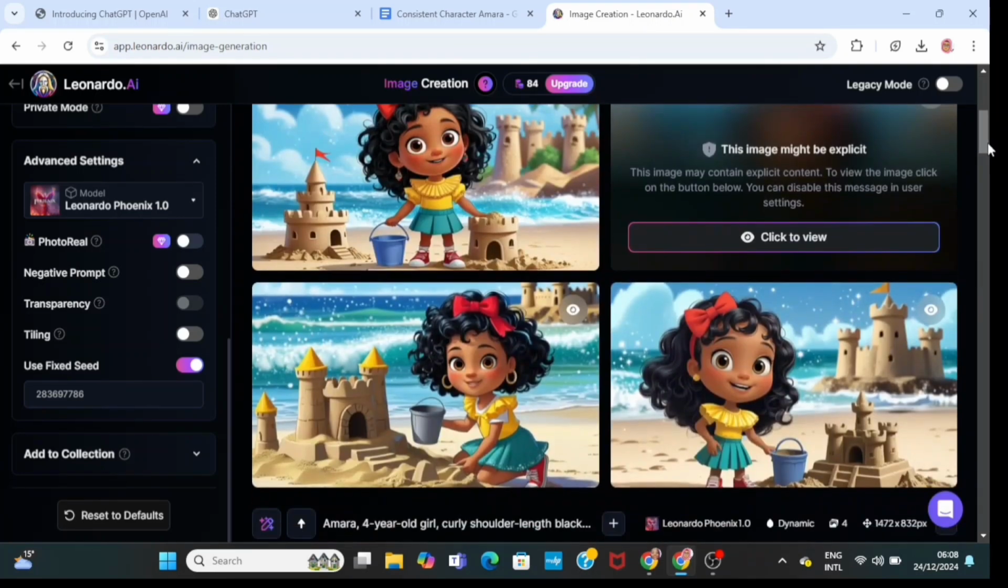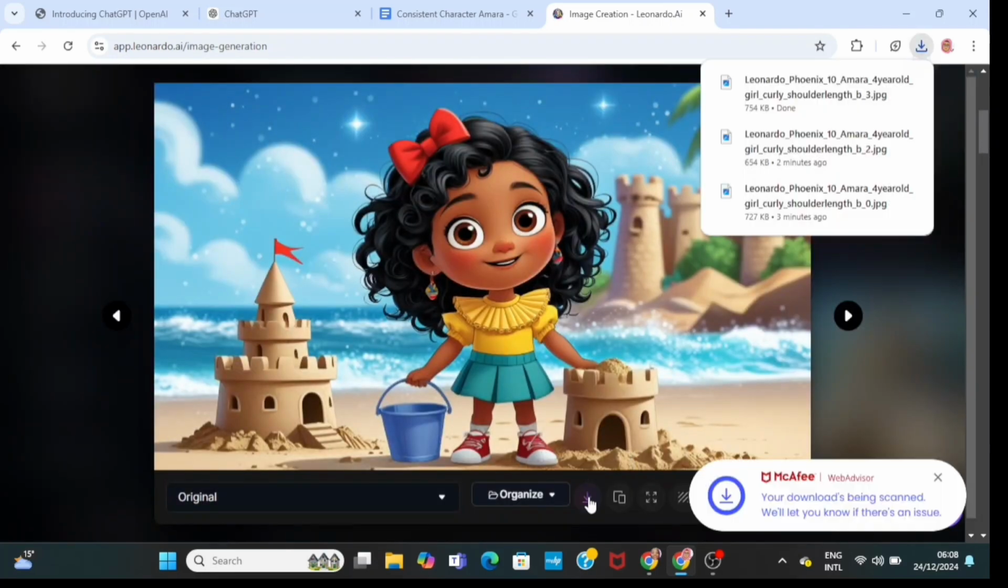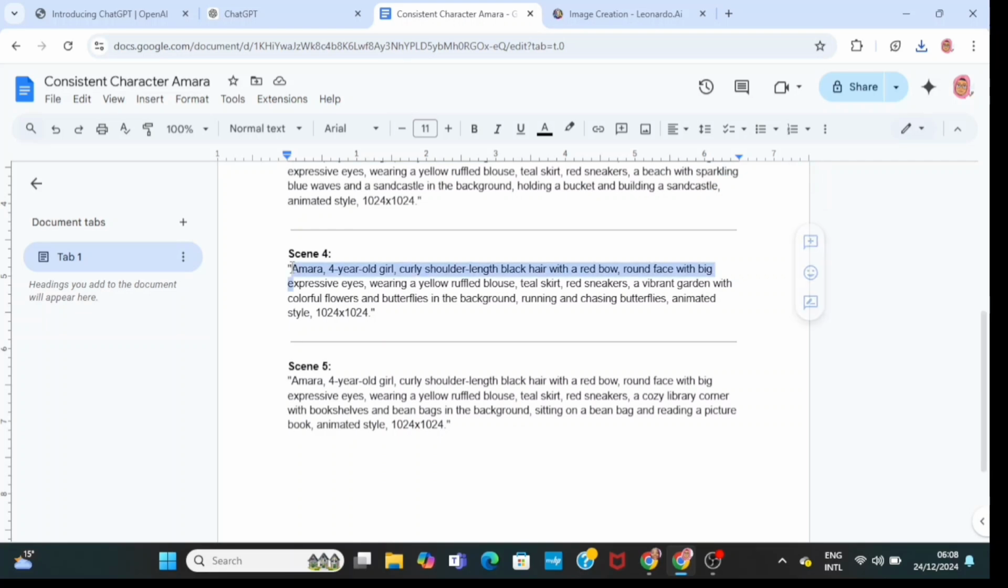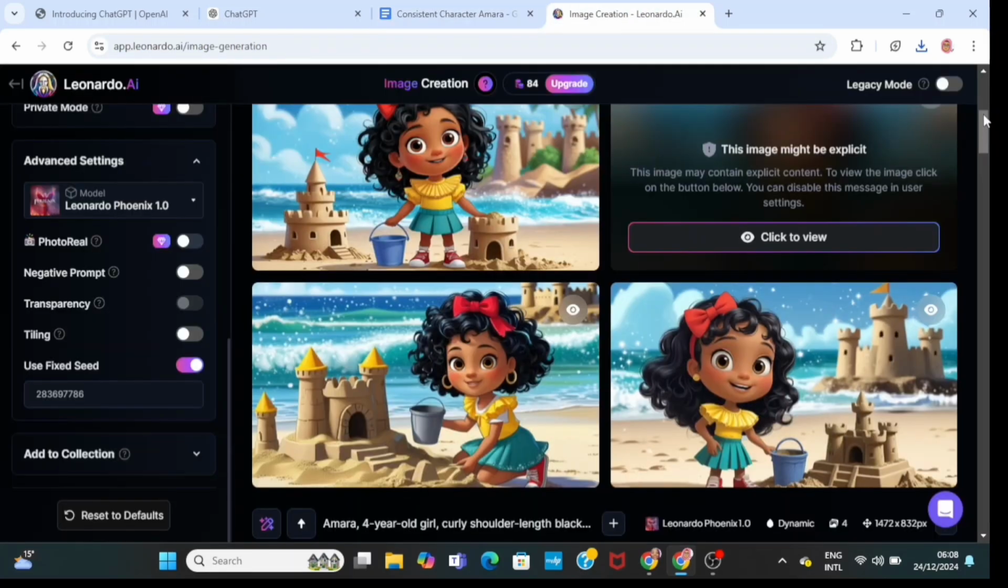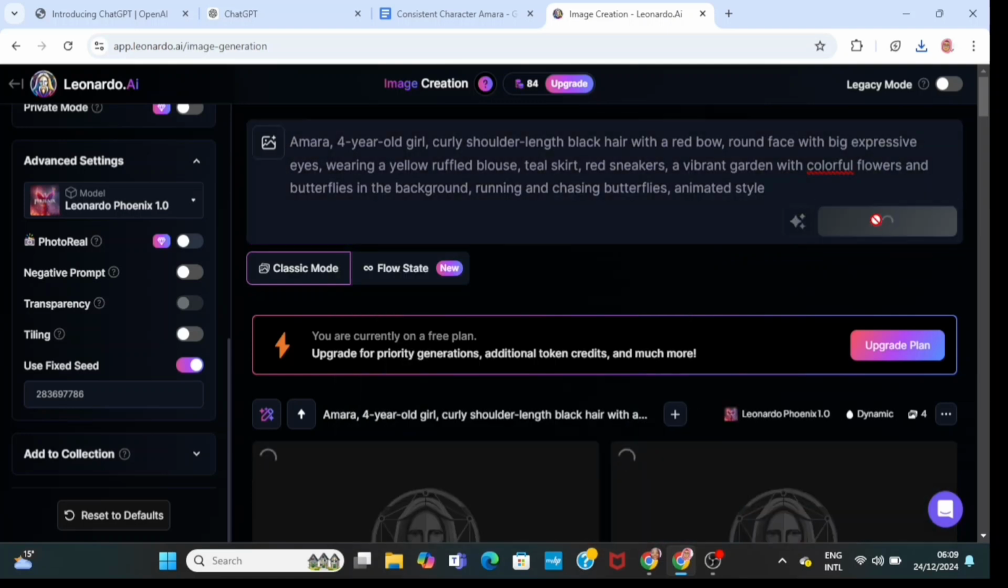You can see my character is back, but in another situation. So I'm just going to download the one that I like best. Click on the download button and just download it. Again, I'm going to head over to the document and copy the 4th prompt for the consistent character. Go to Leonardo AI, paste it, and then click on generate for it to generate the same character in another situation.